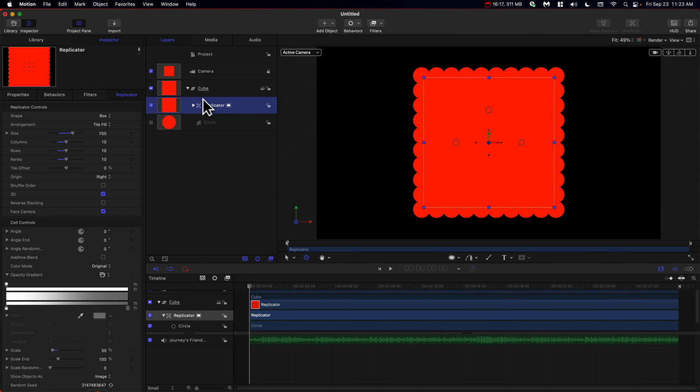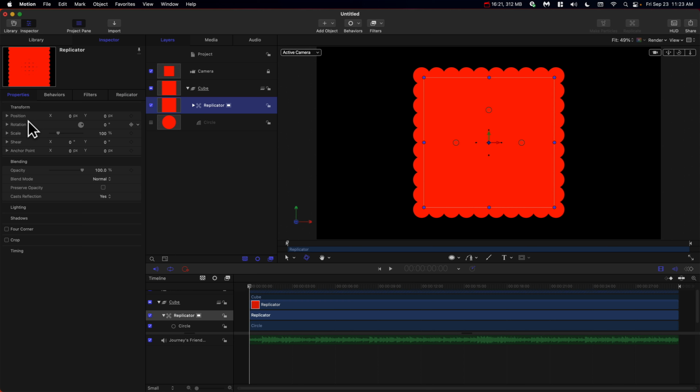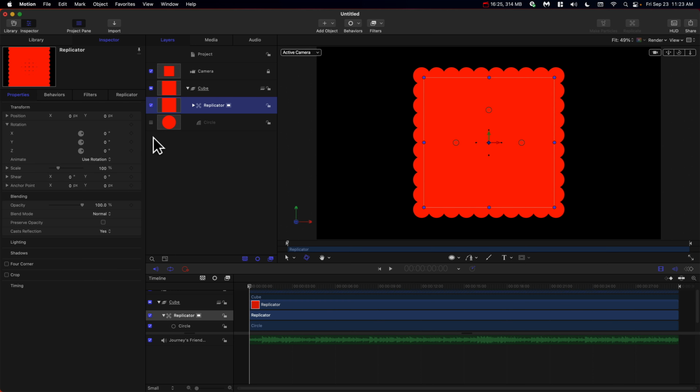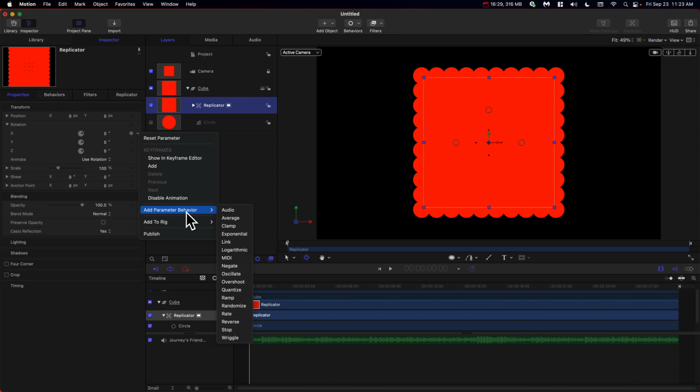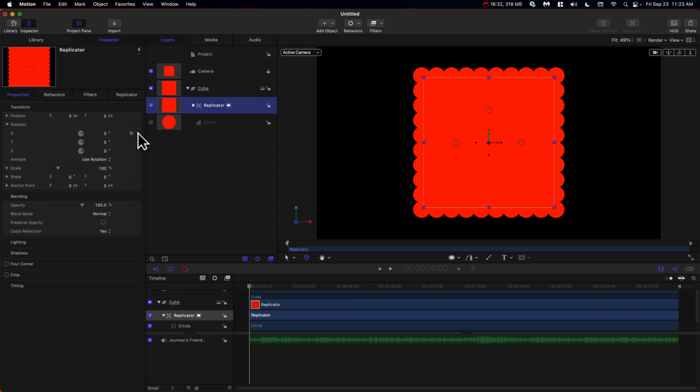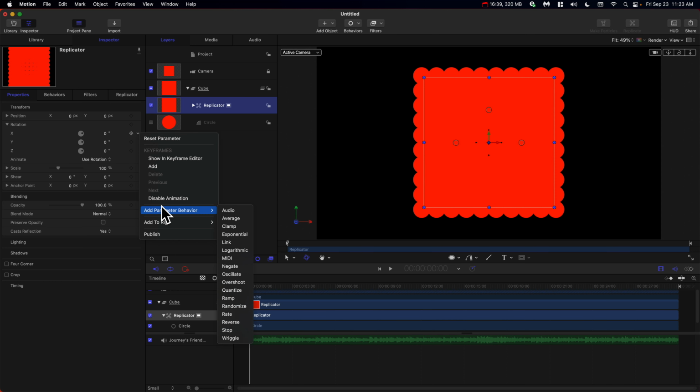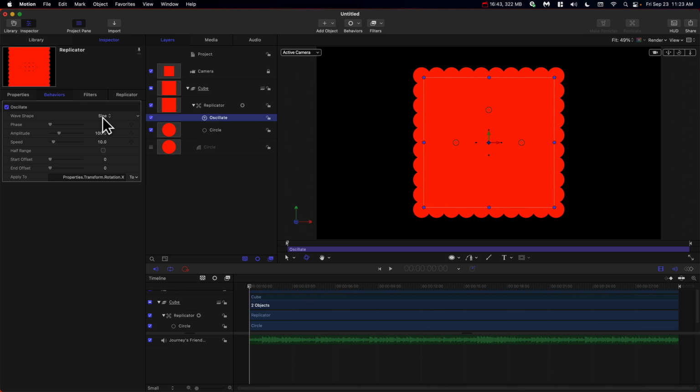Now what we need to do is go into our replicator, guys. And then what we need to do is go into properties. Now we're going to start our animation. Go into rotation. Let's set X to be add parameter behavior. So we just need to click on this downward arrow right next to the keyframe and then add parameter behavior, oscillate. Okay, phase is going to be 2. And then speed is going to be 8. And let's just rename this to be organized. So it's going to be oscillate X.